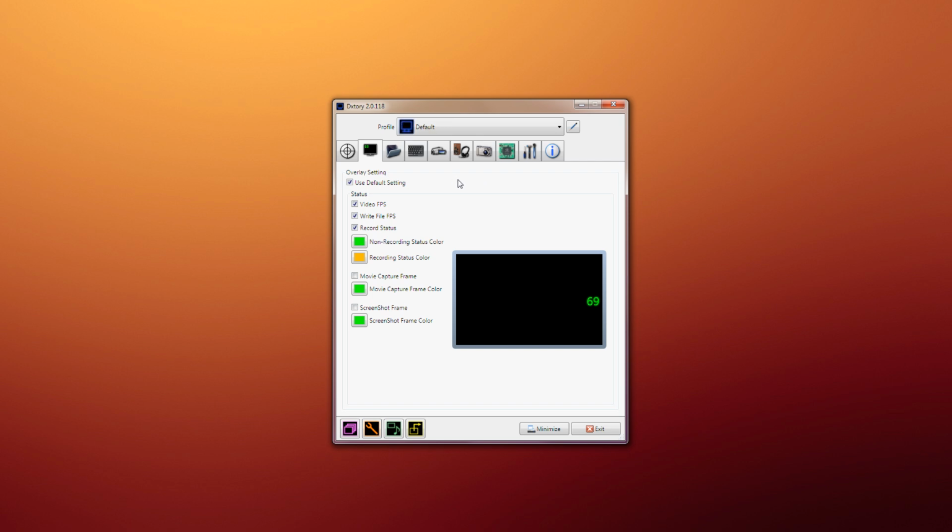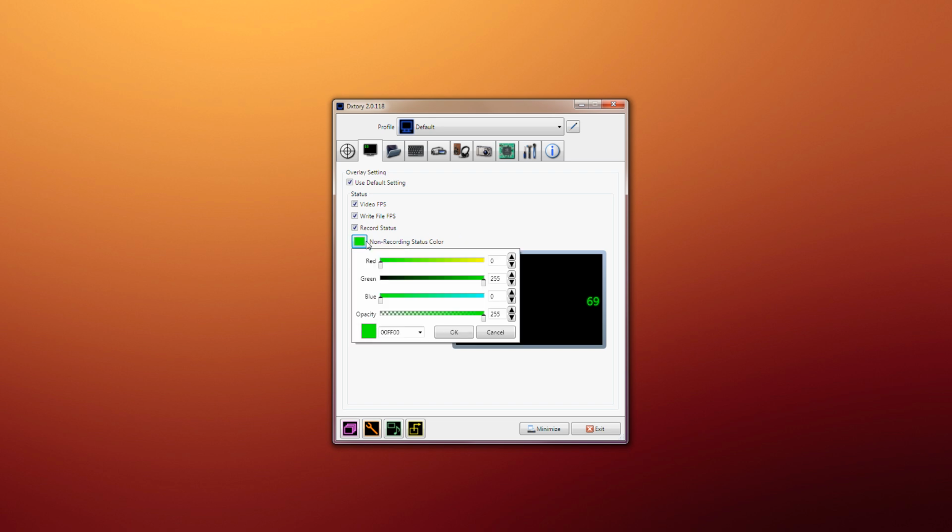Now on to overlays. With Fraps, you really only have the option of an FPS counter in one of 5 states. With Dxtory, you can place it in one of 9 positions, including off. Along with that, you can have it show video FPS, which is the rendering FPS of the engine, write file FPS, which is the amount of frames per second Dxtory is able to write, and the record status, which will show recording or possibly some other errors which might come up, though that is very rare. Along with that, you can change the color of these statuses to any other color you might imagine, including opacity, if you want a more subtle look.